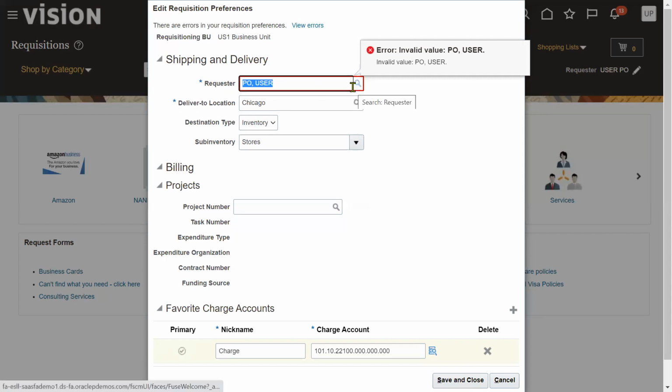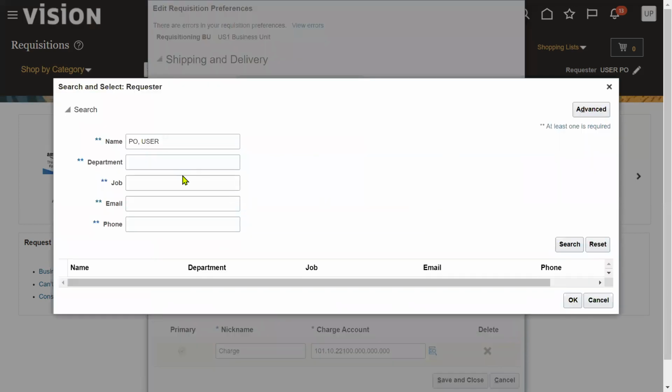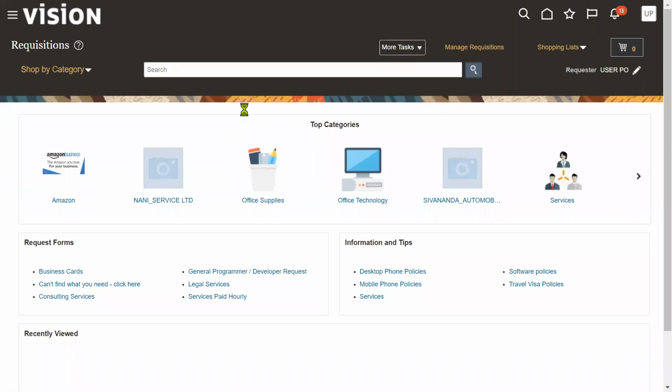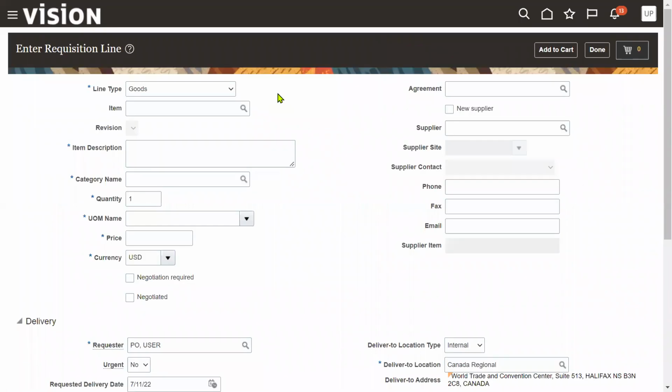Current user is showing invalid user, PO user is invalid. Why is it invalid? Fine. So we made this particular employee a buyer. So now the issue has been resolved. We have to go to the FSM, functional setup manager, and then go to manage procurement agent, and then we will be able to do that.